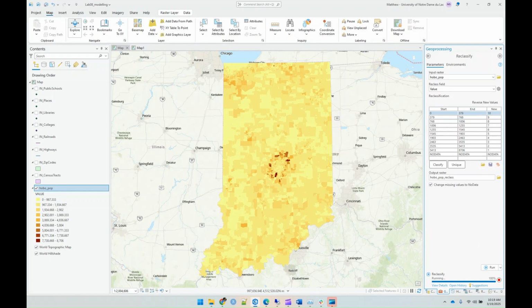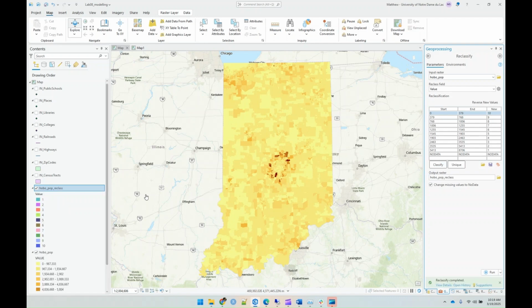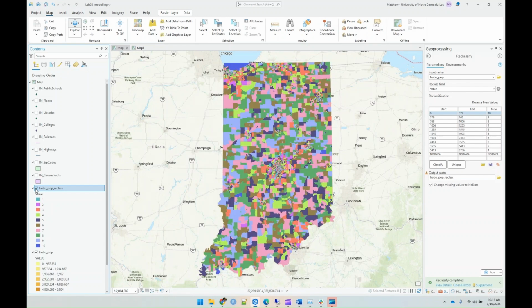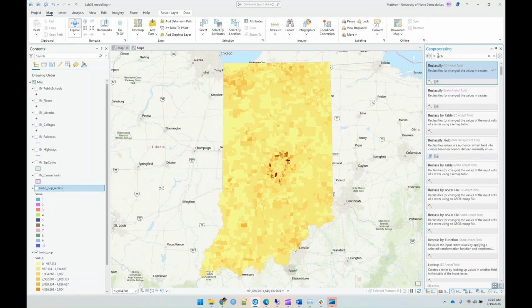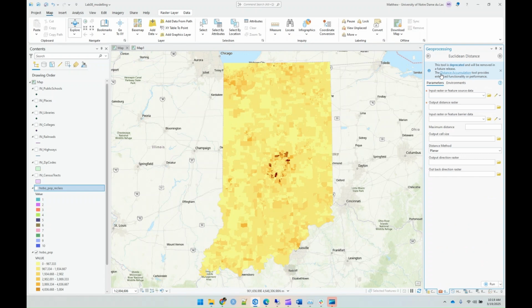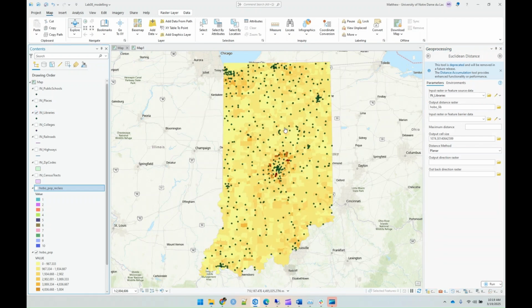Okay, so the next thing we're going to do is another layer where we're going to try to get to the distance away from libraries. You see it's ranked just like that. So the next one, we're going back into our geoprocessing tools to do a Euclidean distance, going away from libraries. Call this Hobo libraries. This is just another way of getting what was previously vector data, these libraries, in as raster data.